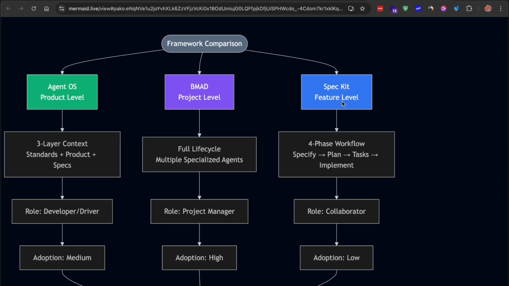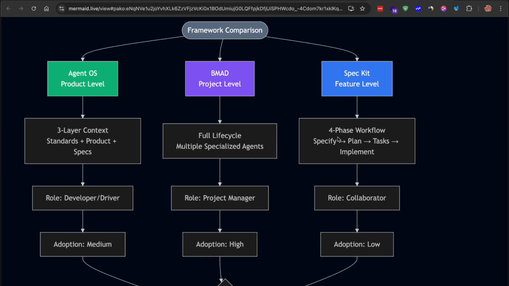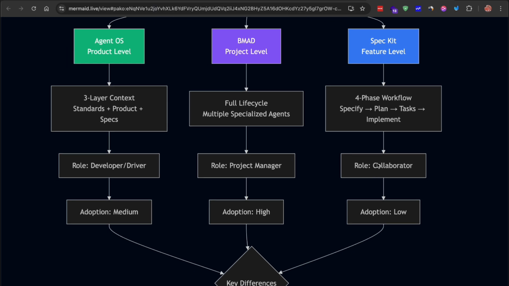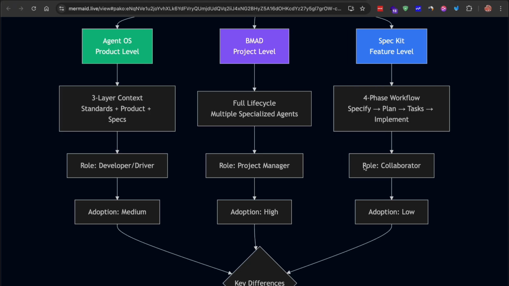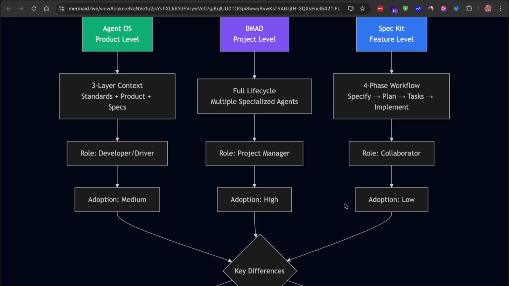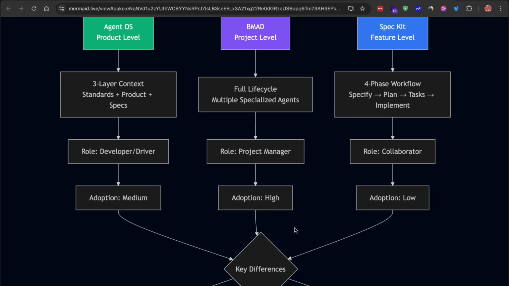Spec Kit operates at the feature level. It's focused on individual features or tasks within a project. The four-phase workflow is lightweight and adds structure without taking over your entire process. You are collaborating with a single AI assistant, not managing multiple agents. The adoption overhead is minimal. It integrates into your existing workflow.